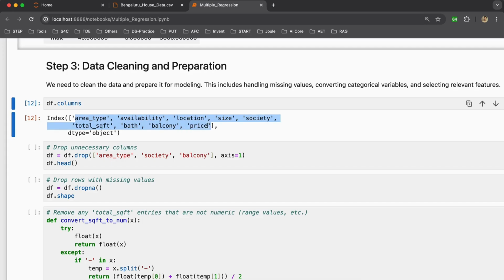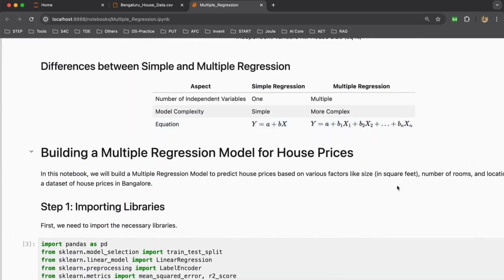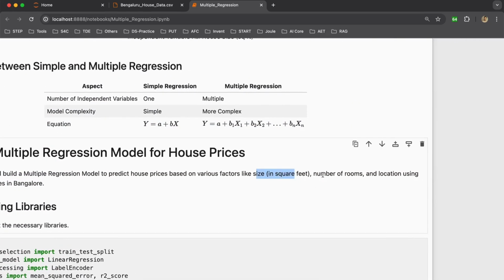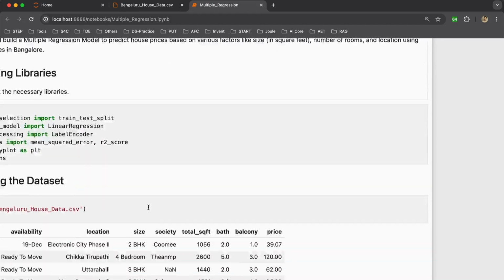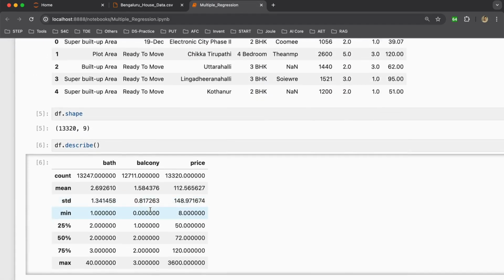So if you remember that key, what we do is we are going to predict the house price based on square feet, number of rooms, and location. So for the rest of the columns, we'll also try to drop them.